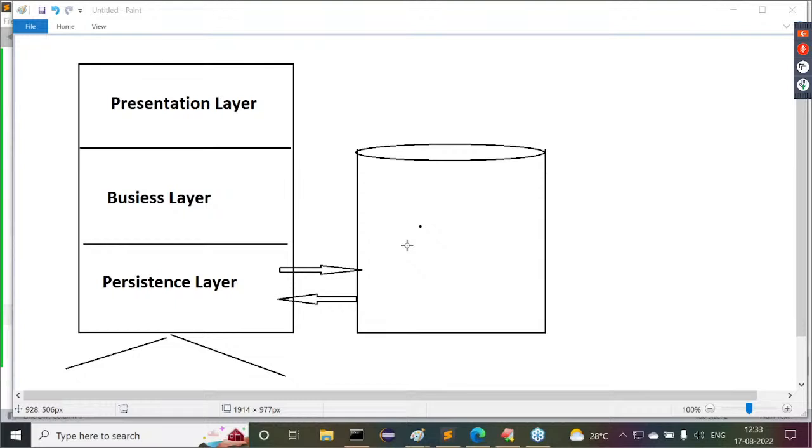Guys, observe carefully what I'm telling you. So to overcome this particular problem, we have to go for two-tier architecture. What exactly is two-tier architecture?